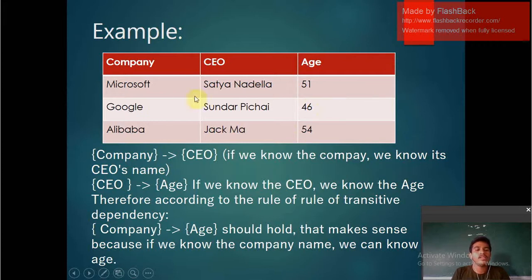So here, if you know the company name, we can know the CEO's name. If you know the CEO's name, you can know his age. And so if you know the company name, we can say the age of the CEO. So in the transitive dependency, if we know the company name, we can know the age of the CEO. Hope you all understand. Thank you.